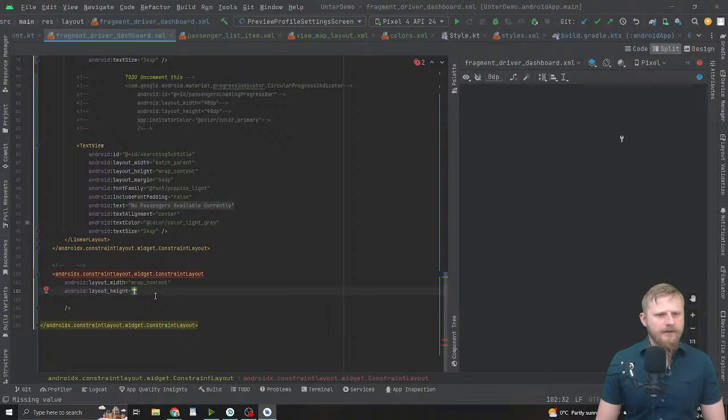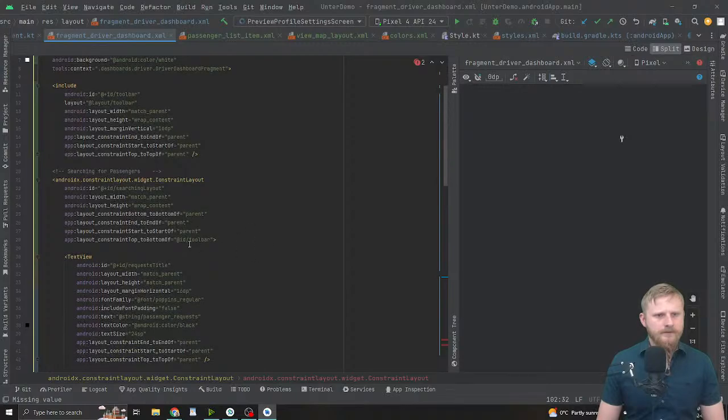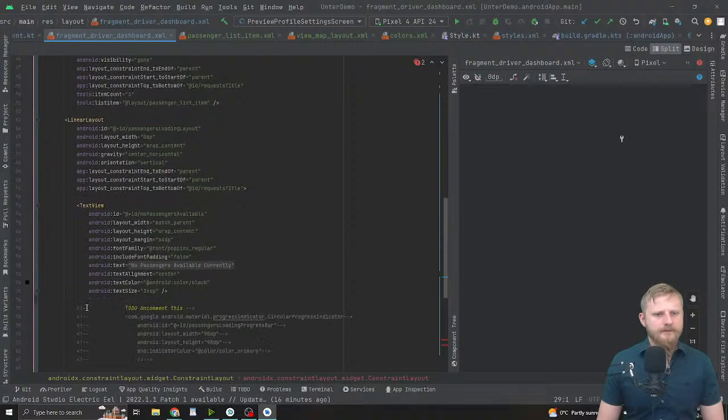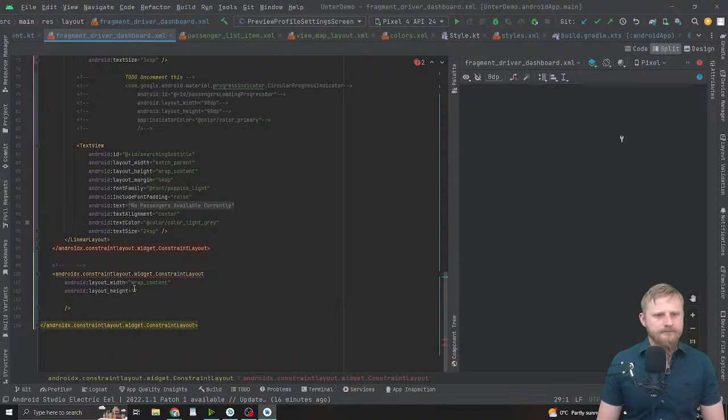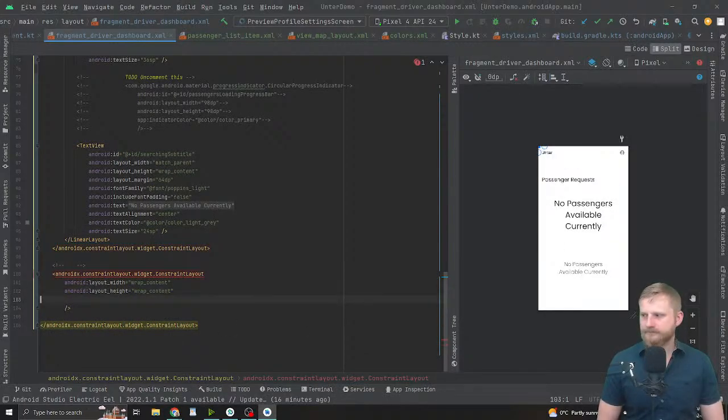Okay. Is this constrained properly? So top to top, good. Top to bottom of toolbar, good. This will be wrap content. Yeah, relative layout is just garbage.